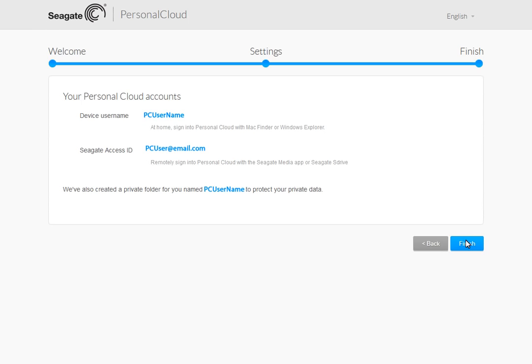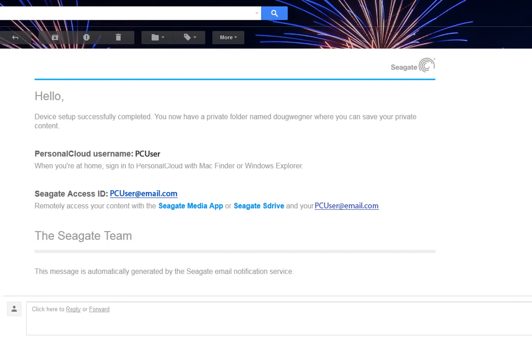After you have completed the confirmation step, you will be provided with the Seagate Personal Cloud device username, your Seagate Access ID, and you will be advised that a private folder has been created for you. To continue, click Finish. You will also receive an email with your Personal Cloud device username and your Seagate Access ID. Seagate recommends that you file this email for safekeeping.